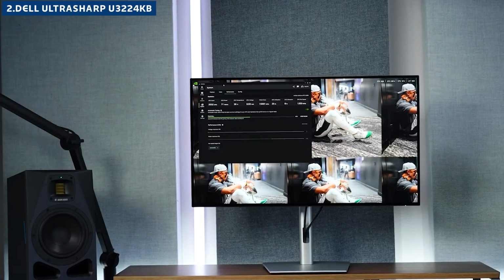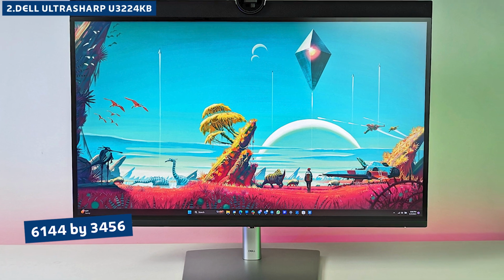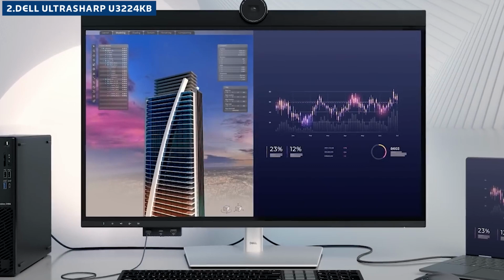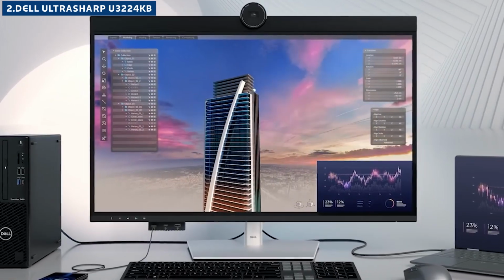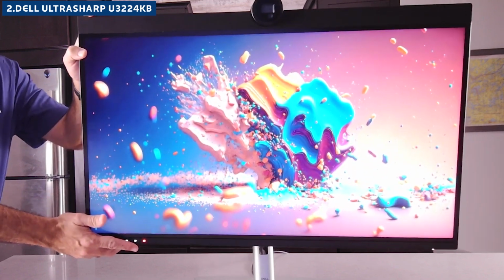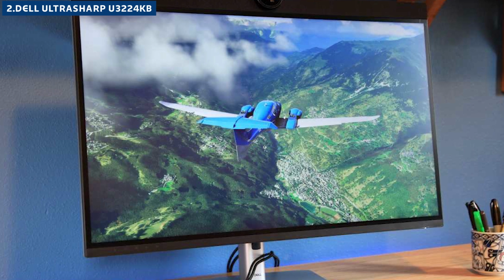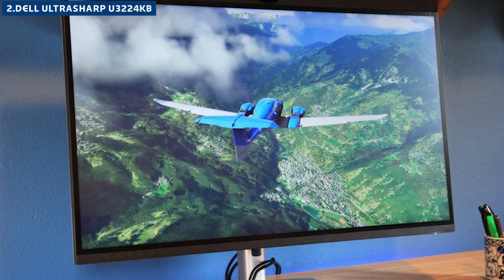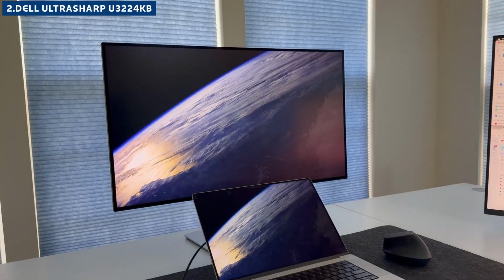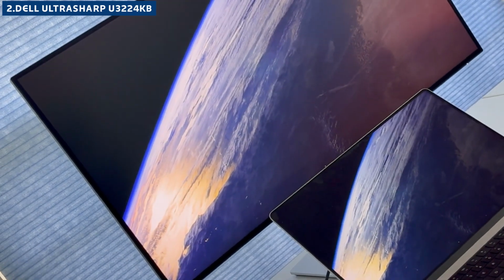Key specs, 32-inch 6K. That's 6144 by 3456p. IPS black technology, 99% DCI-P3 color coverage, and a built-in Thunderbolt 4 hub with KVM switching. Why it's incredible? The text clarity is honestly mind-blowing. After using this monitor, going back to 1440p feels like putting on someone else's glasses. The IPS black technology gives you deeper blacks than traditional IPS, and the built-in KVM lets you seamlessly switch between work and personal computers.